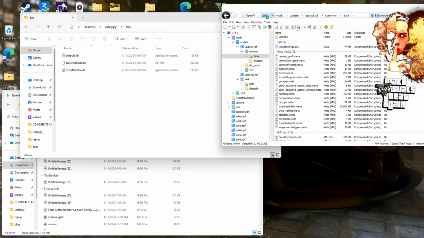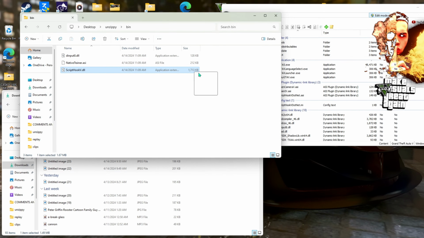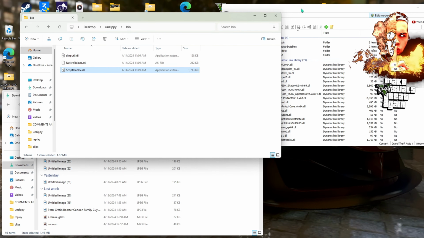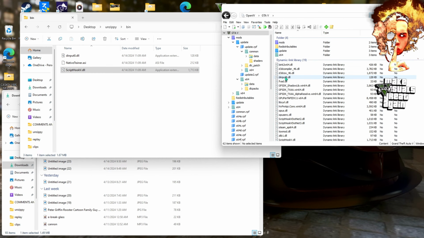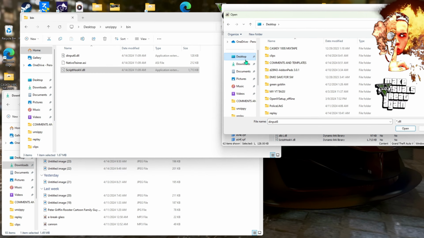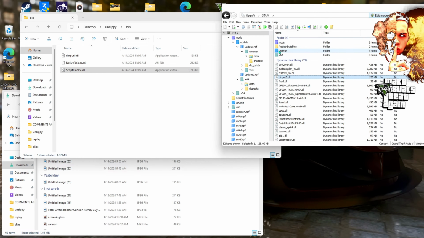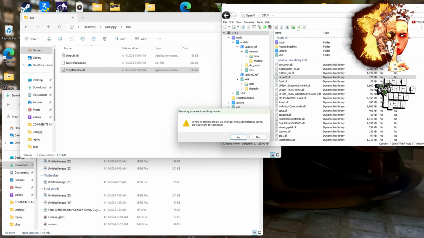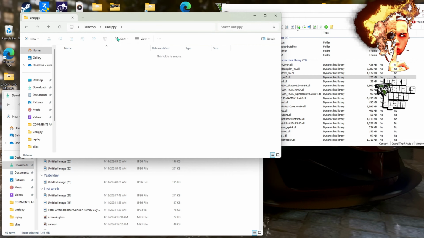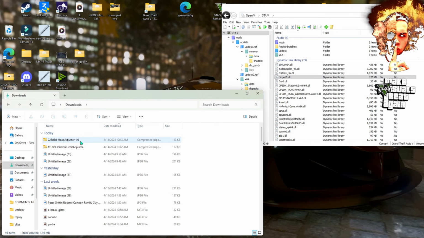Alright. We are going to take edit mode on, and we're going to drag ScriptHookB into our GTA folder. Alright. Now, we're going to right click on DINput, hit replace, and we're going to go find the unzipped folder and replace that DINput. There we go. Turn edit mode off, turn it back on. Now we can delete that from our unzipped folder and move on to the next one. Delete it from our download folder as well.